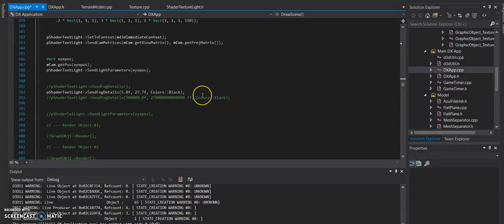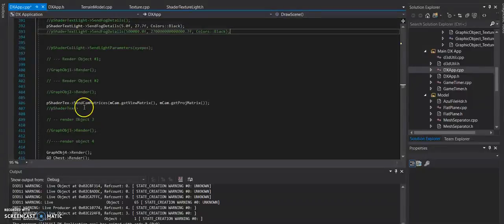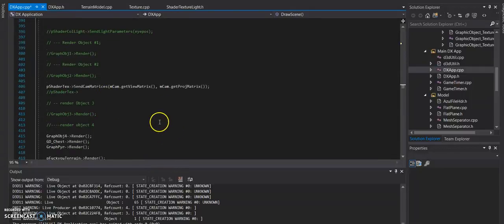Here is all the tests for calling send fog details. So the first test was to make sure it didn't show while playing. The second one is what was actually used in the scene, and the third one was just messing around with extremely large numbers to get a grasp on that true default value. And then here's just setting the shader texture camera matrix, since the only shader texture object is the skybox, since we don't need light interacting with the actual skybox.